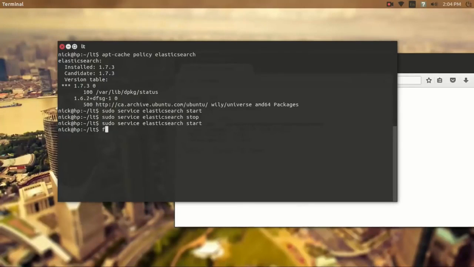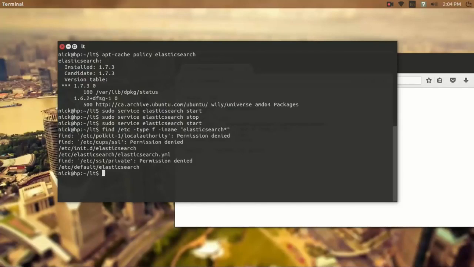extension. So I'm going to use find here to look in etc, and the type that we're going to be looking for is a file, and the iname is going to be Elasticsearch asterisk. And here it is right here. So I'm going to sudo nano etc elasticsearch.yml.